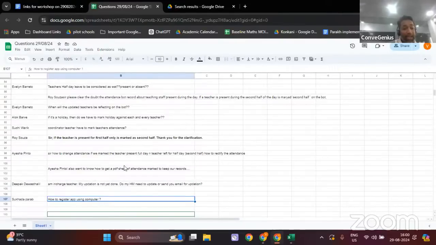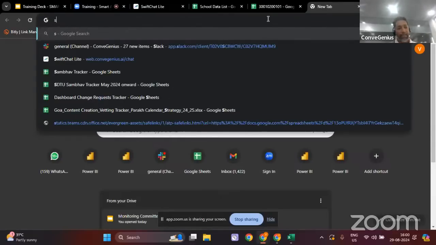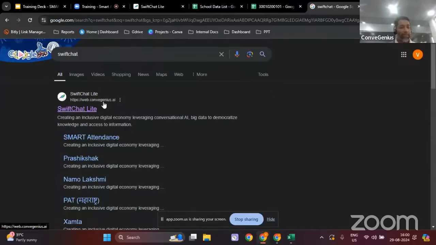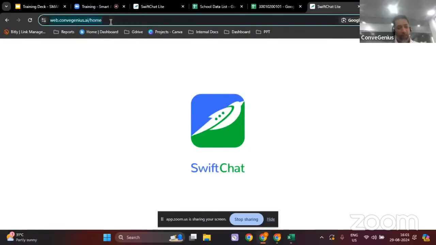How to register using the app using a computer? Very simple. You just need to open the link. Even if you go on Google and type in Swift Chat, I'm going to share my screen and show you. If I type Swift Chat in the browser, Google will automatically suggest Swift Chat Lite, and you just click on it and it will open. If you're still facing difficulty, my colleague will post the Swift Chat application link in the chat. You can access that.